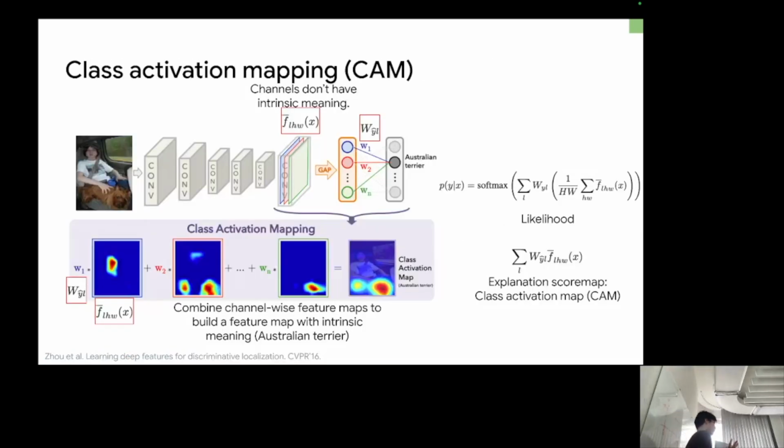Okay, so given such a model like GoogleNet or ResNet, how do you produce a score map, which is going to tell you where the model is focusing on? So I'm going to give you some notations here. F bar means the feature map, the last feature map of the convolutional neural network.